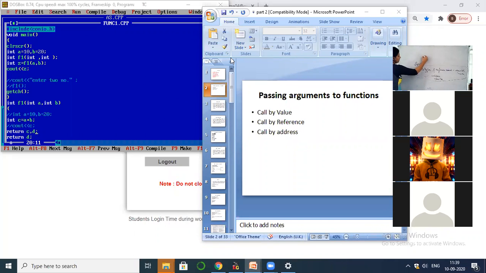Now an example: int j is equal to 20. Now I am using the reference variable here: int &i is equal to j. किसको refer करना है, j को, और कौन refer करना चाहता है, i variable. अब ये reference variable क्या होता है, listen carefully. A reference variable is basically used to refer to the same memory location. Whenever I want to refer to the same memory location, then I will use the reference variable.